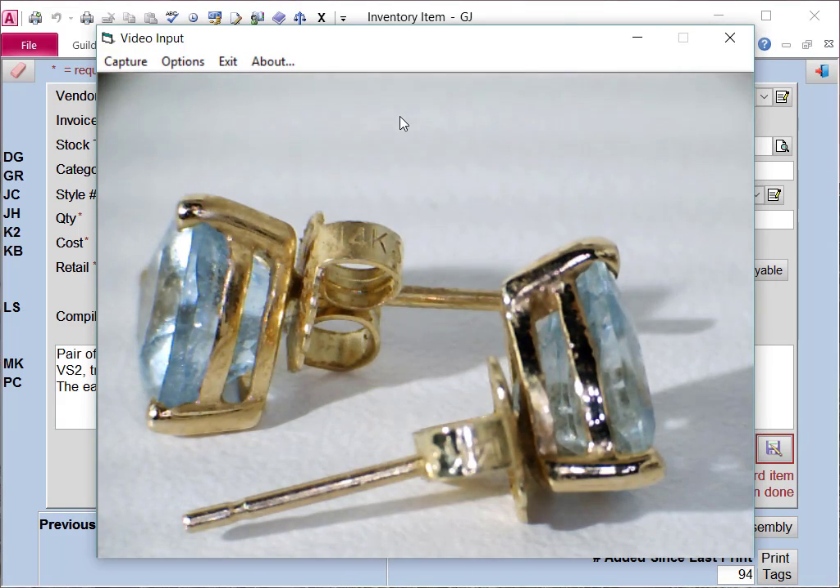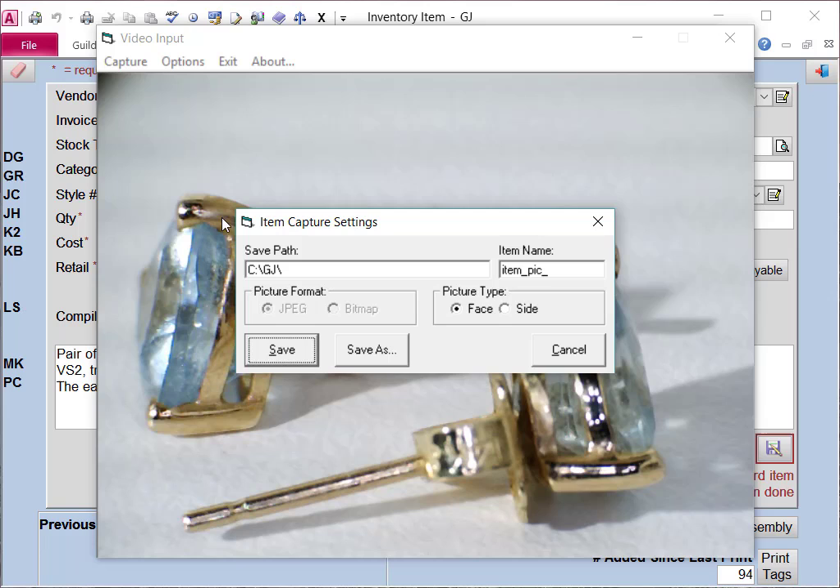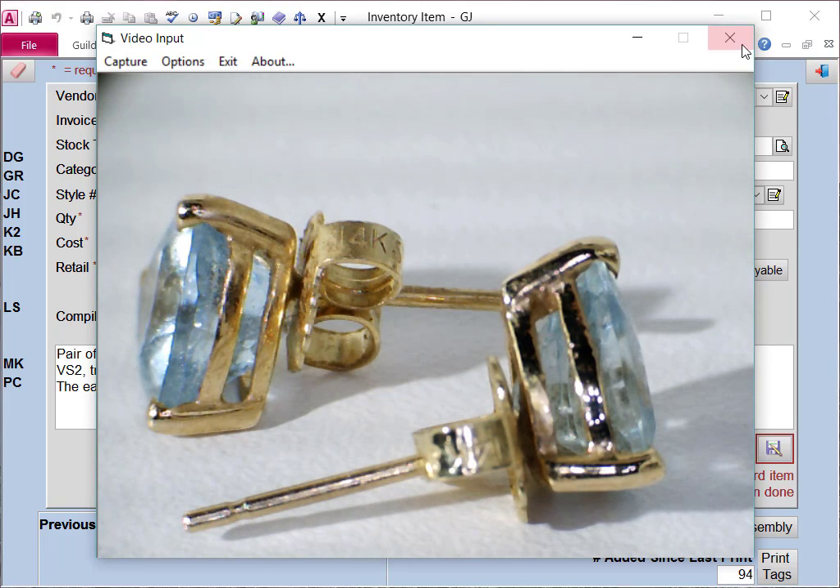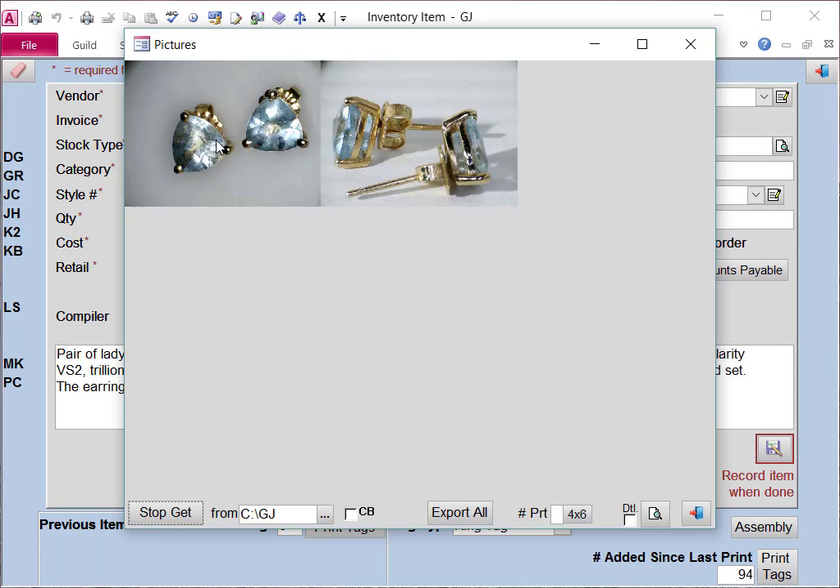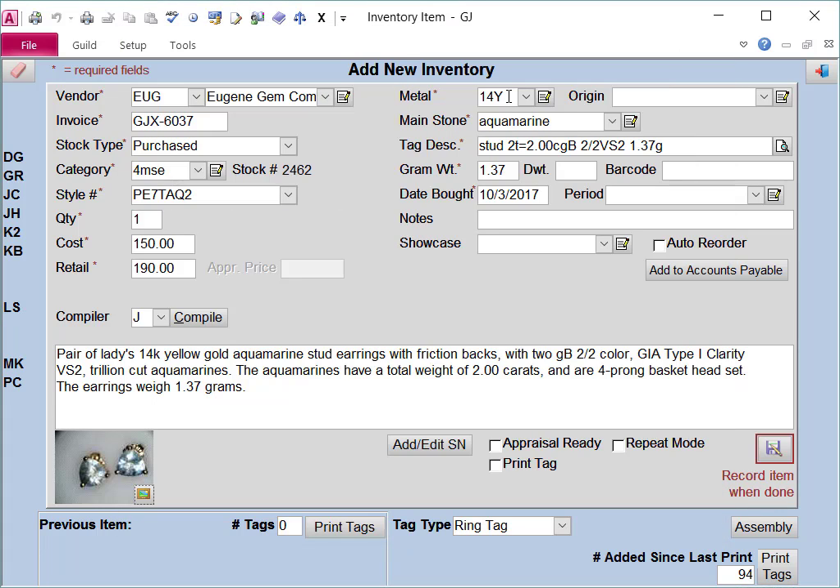If you want, you can take a second photo of the item, or even a third and a fourth, up to 9 photos total. For this example, we will take 2 photos. And now you can see we have 2 photos for this item. You'll notice that the compiler automatically filled in some of these other fields for us. If we had not used the compiler, we would need to fill these in manually. This item is now ready to be recorded.